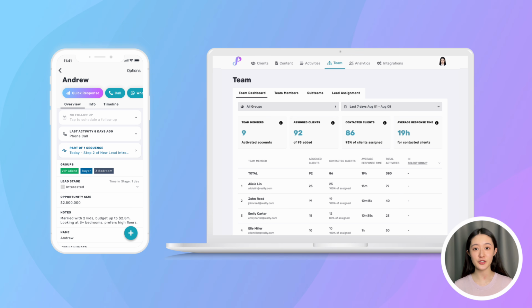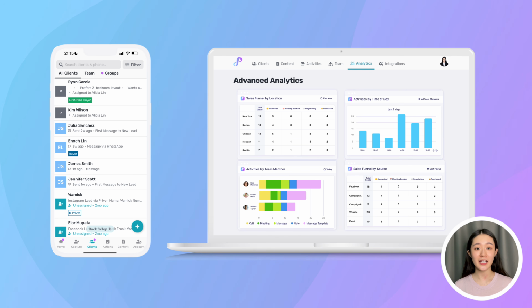And that's how you can use Privyr to manage your team. Help them be 3 times more productive while having full control and visibility over their performance. You get both high-level dashboards and detailed breakdowns, so you can always see what's happening, step in when needed, and let your team be more productive on their phones without burdening them with admin tasks.